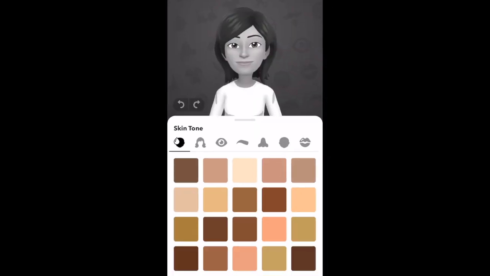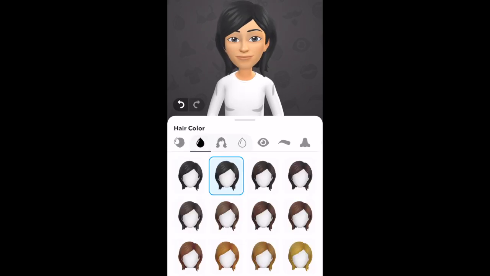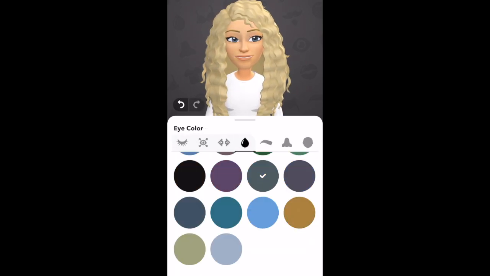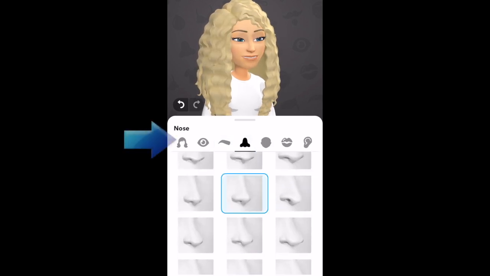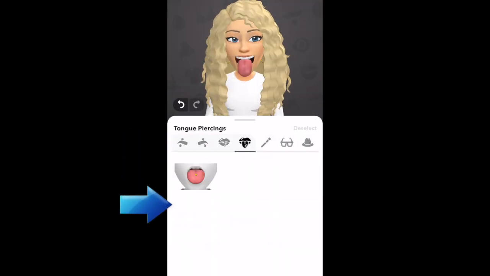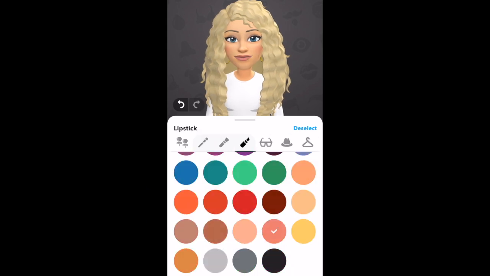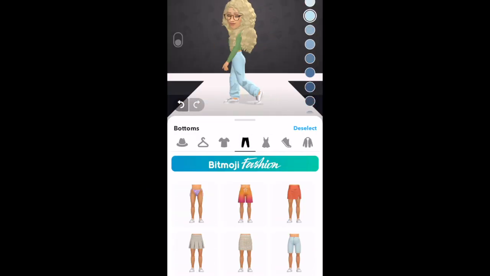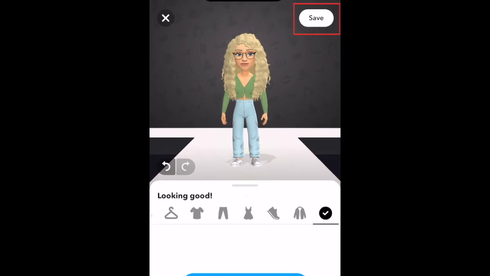Now you can customize your Bitmoji avatar by choosing skin color, hair, facial features, makeup, clothing, accessories, and more. Tap through each customization category in the menu bar and tap different options to see what they look like. Continue going through each customization category to personalize your Bitmoji. When you're finished, tap Save in the top right corner to save your custom Bitmoji avatar.